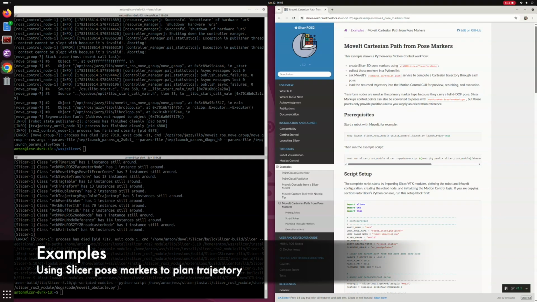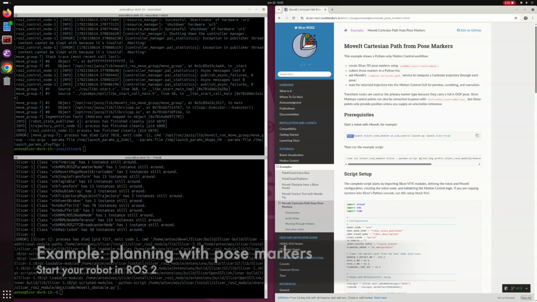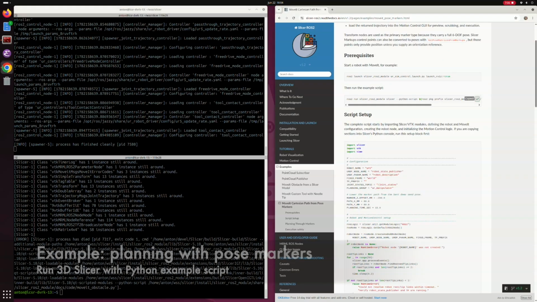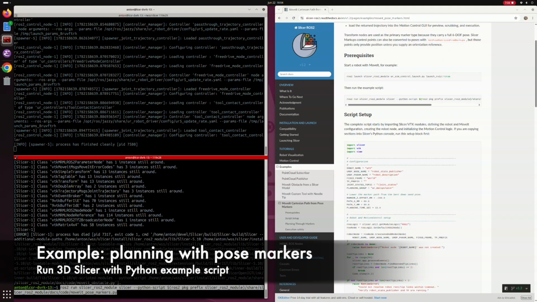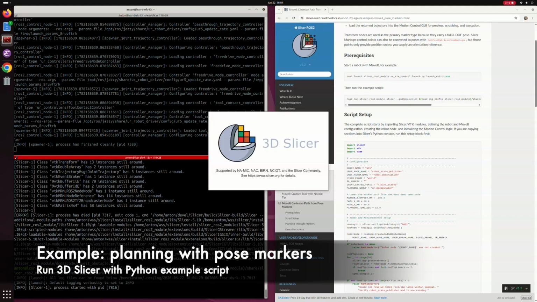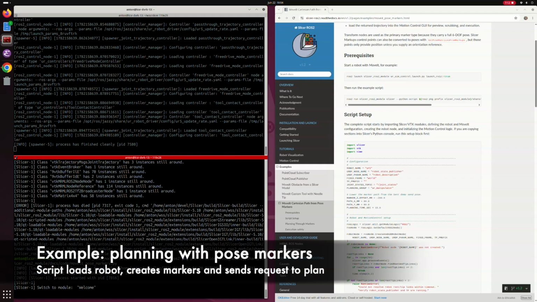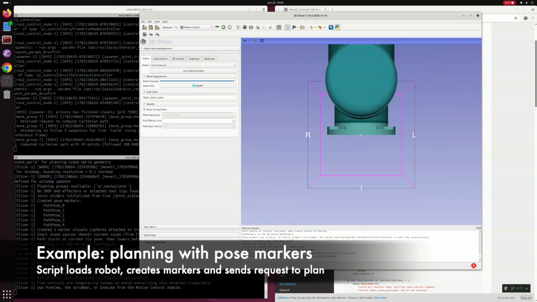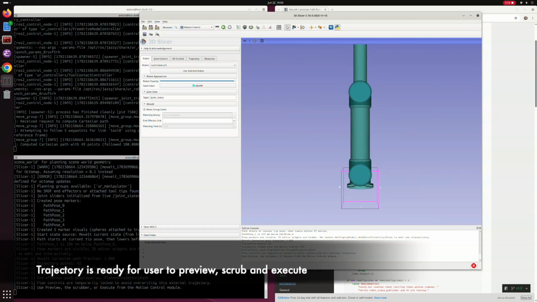The last example provided demonstrates how to use 3D pose markers defined in Slicer for your trajectory. The trajectory will pass through all different pose markers. Everything can be done in script, and once the user loads the application, all you have to do is preview, execute.